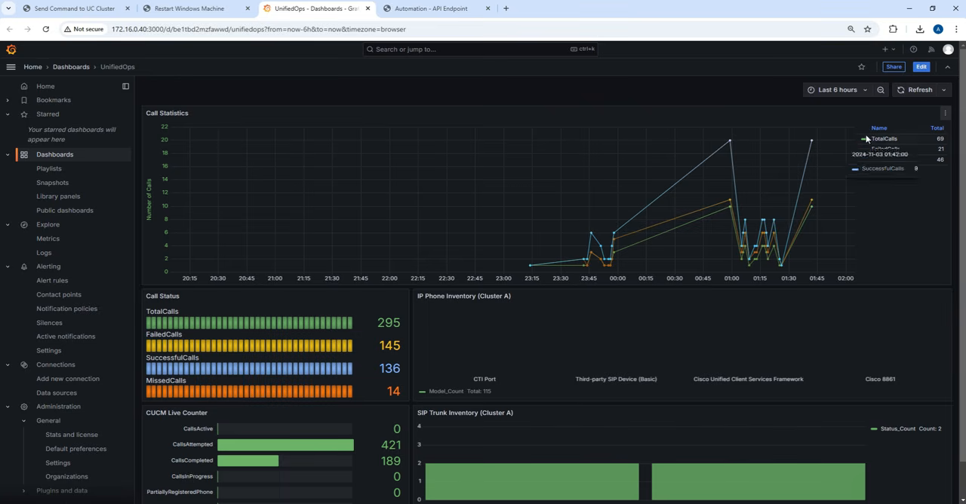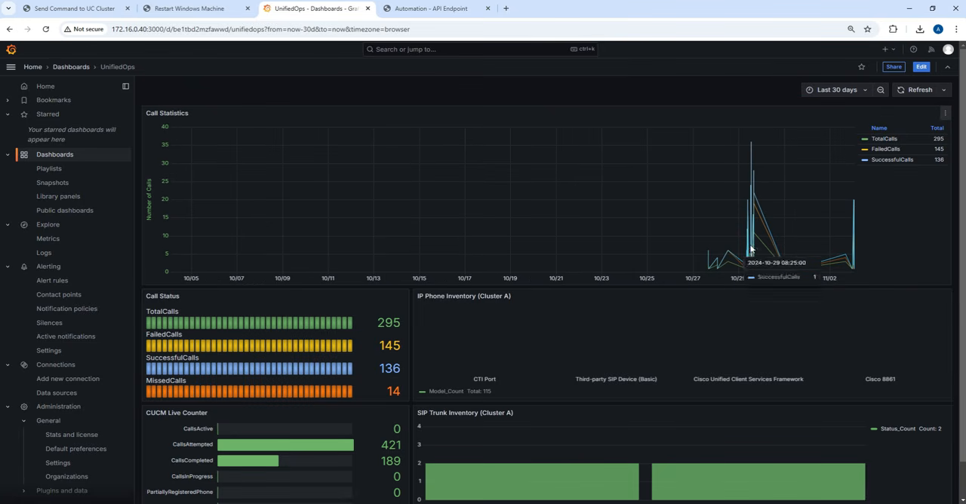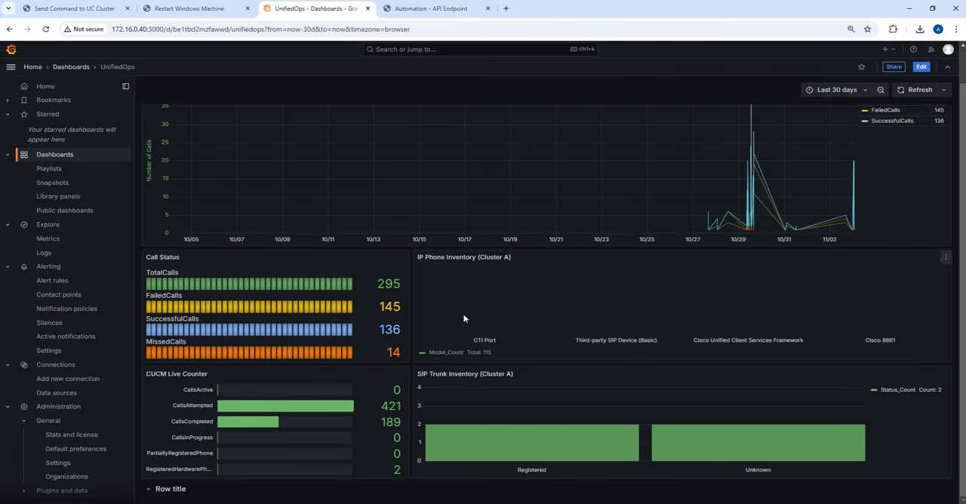So if you see whatever calls happened in the last 6 hours, you'll be able to see all those calls. Let's say in 30 days, what are the calls that happened in the last 30 days? You'll be able to see those calls, like total calls, failed calls, successful calls, right? These are the total number of calls, how many were missed calls, successful calls in these many days.